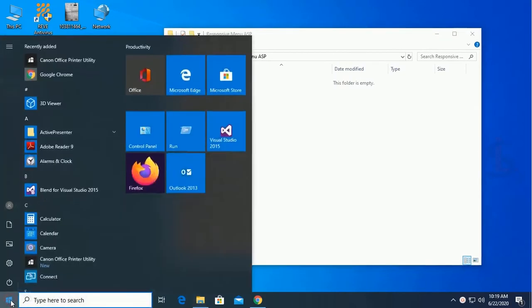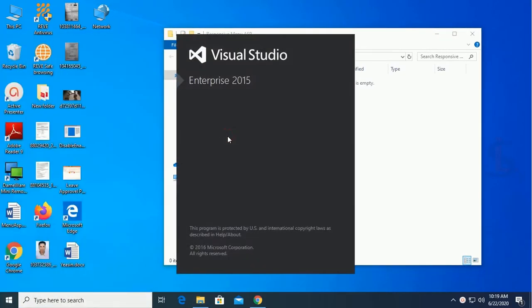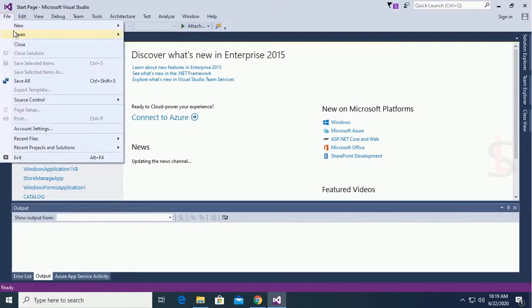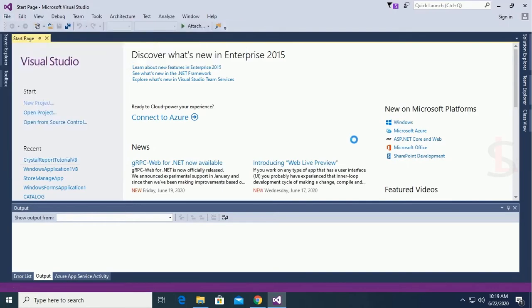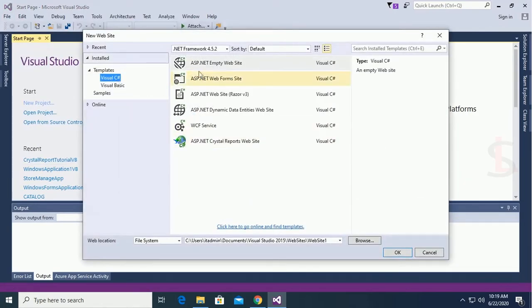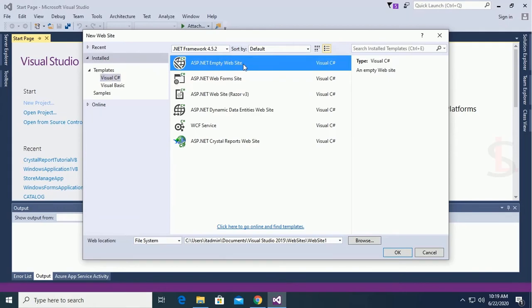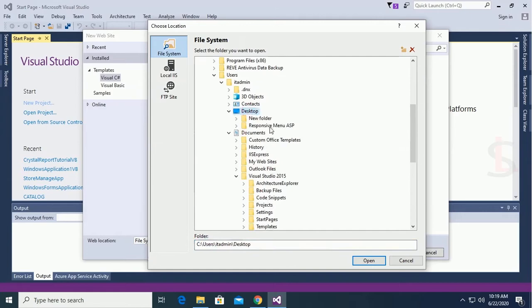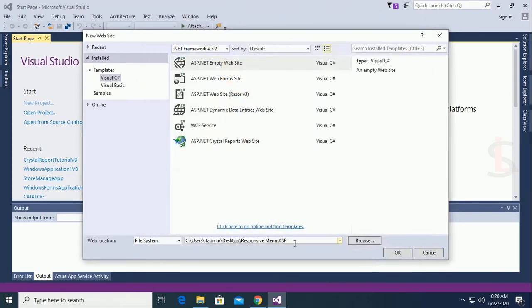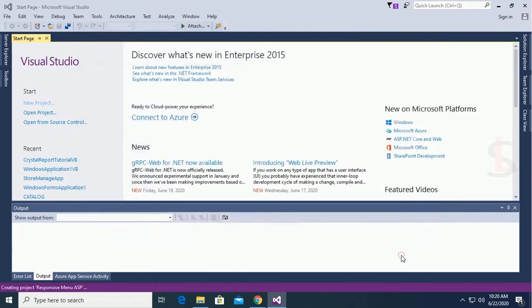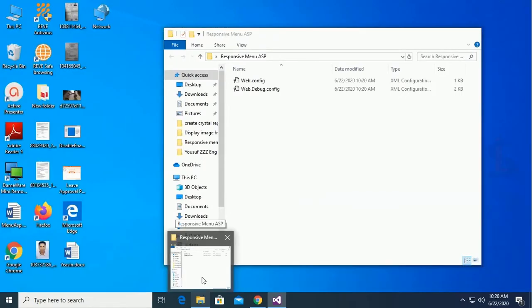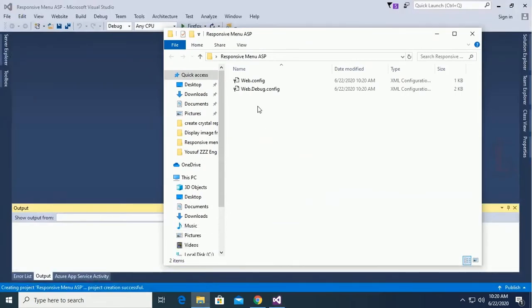Go to the start, click on Visual Studio, go to the file menu, click on new website. Okay, select Visual C# and select ASP.NET empty website. Browse the location. Now I'm going to select the folder responsive menu in ASP.NET on the desktop that I created. Okay, open. In this folder I will create the ASP.NET empty website. Yes, the website is created. Now you can see that it's only Web.config and Web.Debug.config, because this is an ASP.NET empty website.